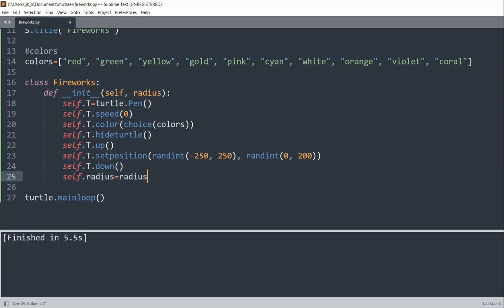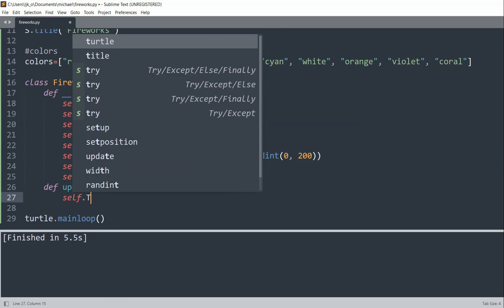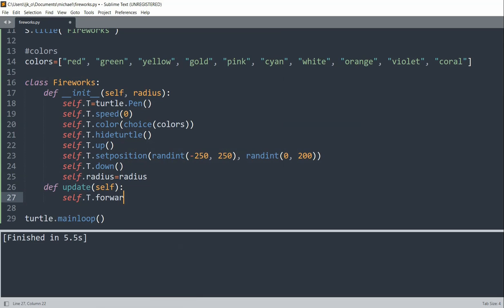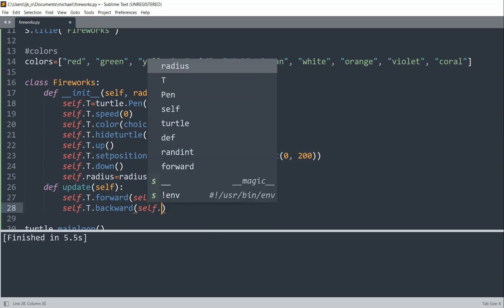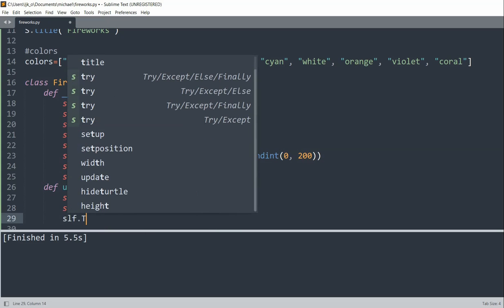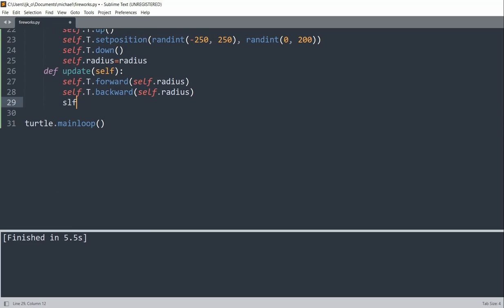So now we can define an update function for the drawing, and the idea is to use 30 radiation lines around a dot to simulate the explosion of a firework. Since a circle is 360 degrees, for each turn, the pen will turn 10 degrees. So we'll define update with the parameter of self, self.t.forward, self.radius, self.t.backward, self.radius, and self.t.left of 10.